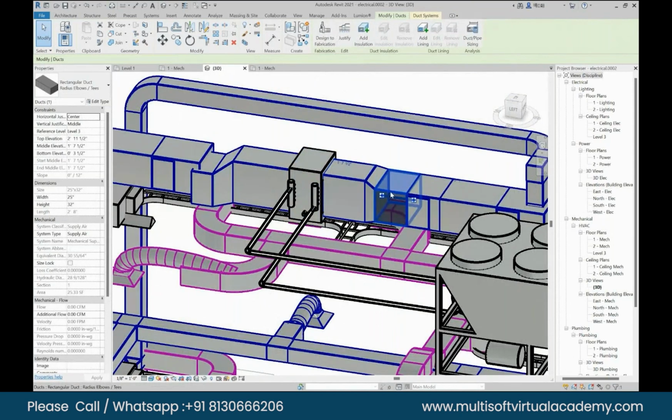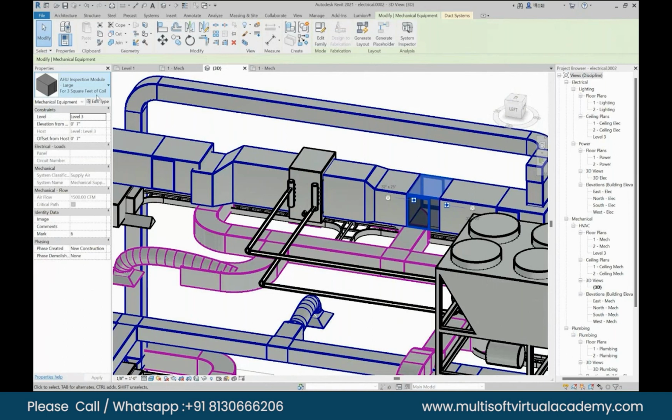And apart from that, here you can see the AHU inspection module, which is the main component in the whole system. These are the inspection modules which we are going to assign, to check what index level we are dealing with, and whether it is a polluted layer or a natural layer. The module can maintain each and everything.